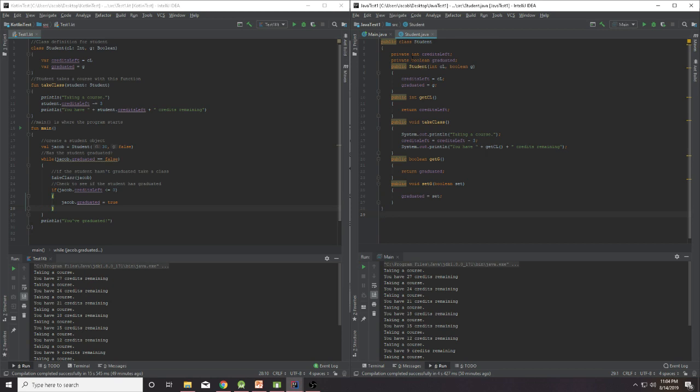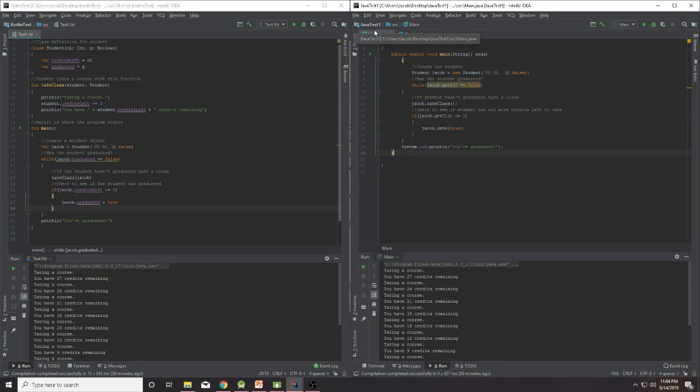The student one contains two variables at the top. We've got credits left and graduated, and then we have the respective getter and setter methods for these two variables. Now, in our main class, at the start we can see that we create a student object that has 30 credits left to graduate, and then our while loop executes while the student has yet to graduate, and in this while loop, the student takes a class.